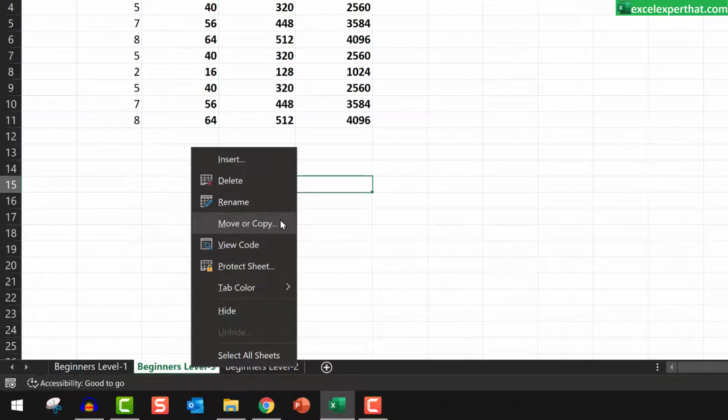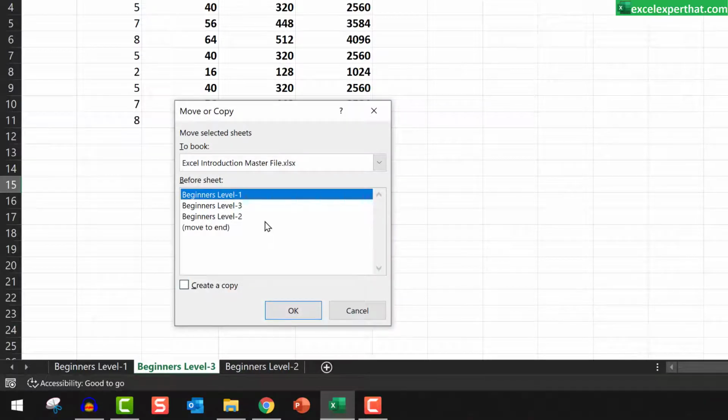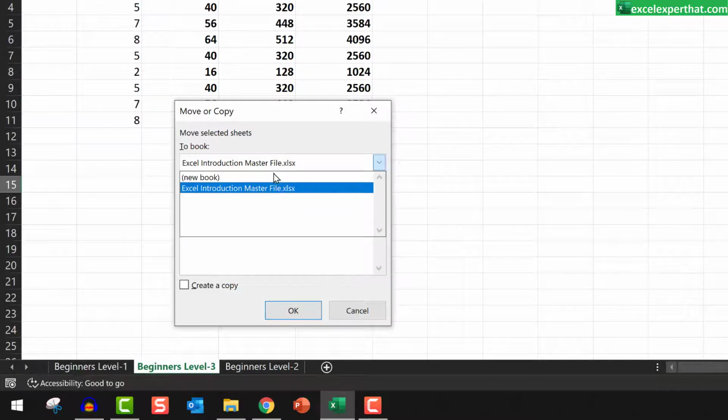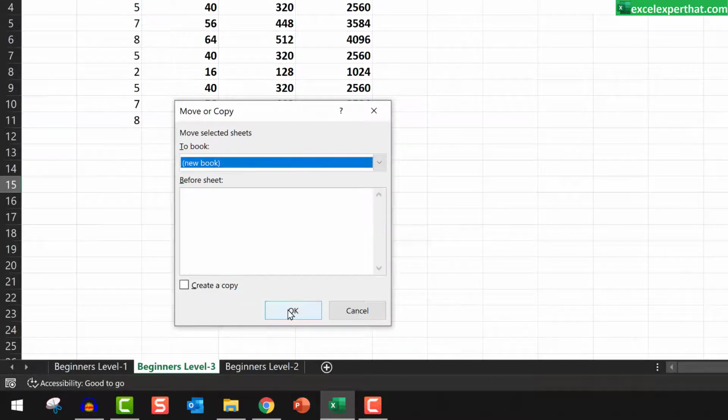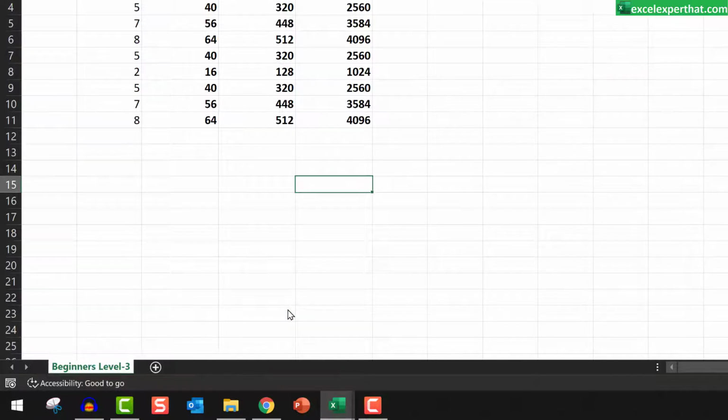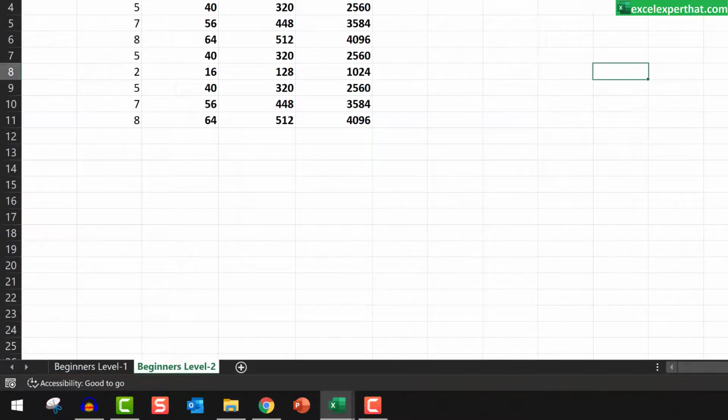How to move a sheet? Now click on this sheet, like beginner level 3. I want to move this to a new workbook. So select new workbook and click OK. So you will see, guys, a beginner level 3 new workbook has been generated. If I minimize this, you will see in the previous Excel file, the beginners 3 sheet has been moved to the new file and it is not here now.